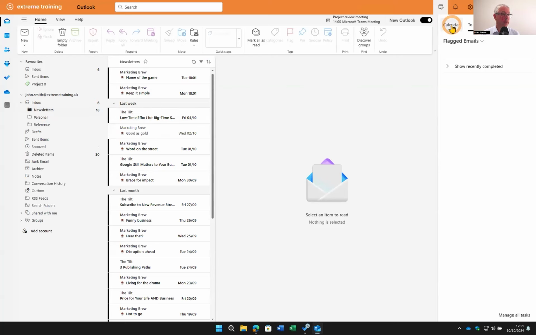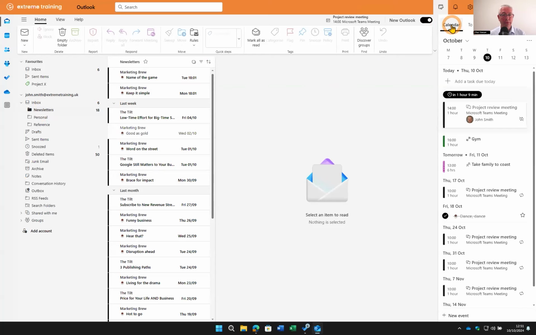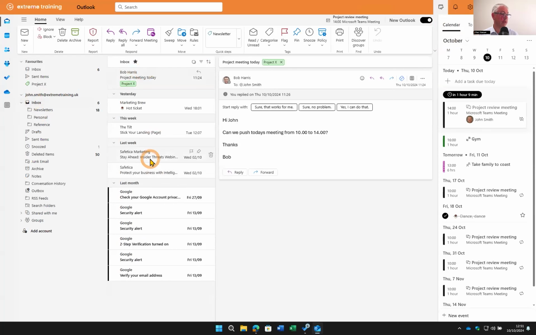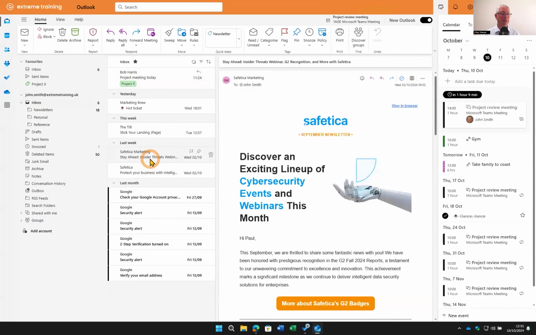So I'm going to now show you something else with regards to what you can do with emails and your calendar. So if I scroll back up, go back to inbox here. So I've got an email here. Let's say, for example, this email here from Safetika. I want to create a meeting. Let's say, hypothetically, this was from somebody that we actually knew. I can use this email in my inbox to create an event in my calendar. So on the My Day view here on the right-hand side here, I need to make sure that I'm in the calendar view, okay?